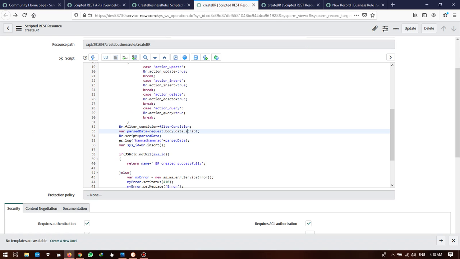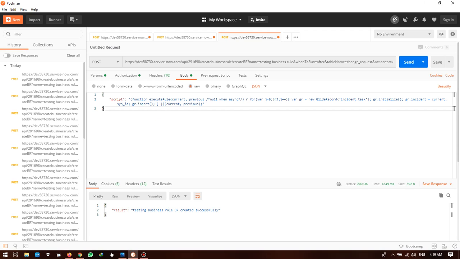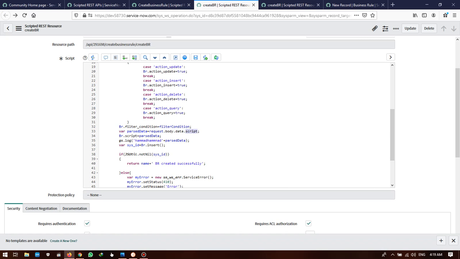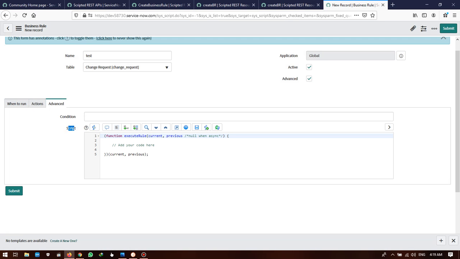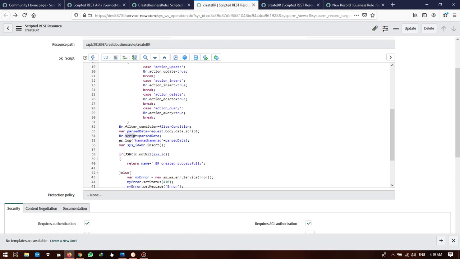Now I will make the request. How I am actually parsing it on the scripted REST API side is request.body.data. This gives me this whole data, and then I'm just dot walking to that script. Once you have that data in this variable, you can set that script to the business rule script, which will go in here in just a few seconds. Once we make a request, it will make sense to you.